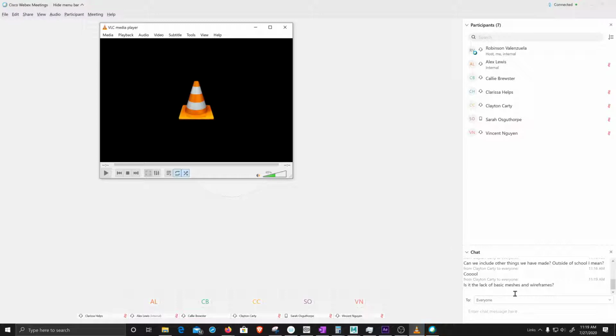Is it a lack of basic meshes and wireframes? No, that's not it. Anybody else caught it? Are the rest of you guys sleeping? I hope not. But it's not even that he used this little animation.